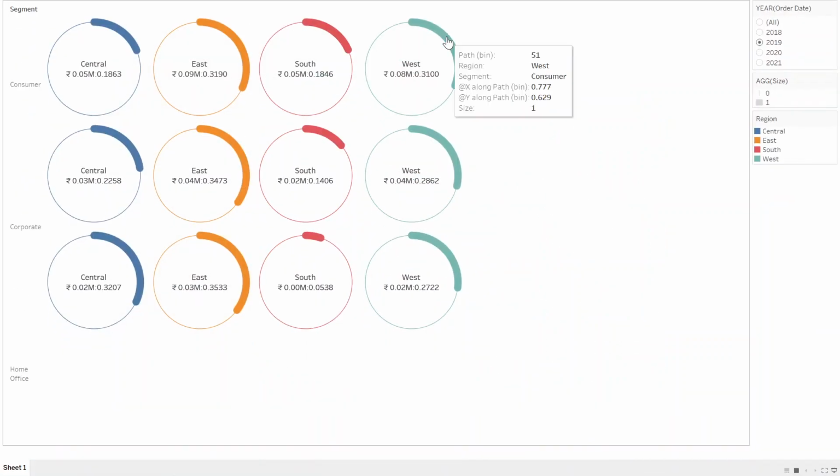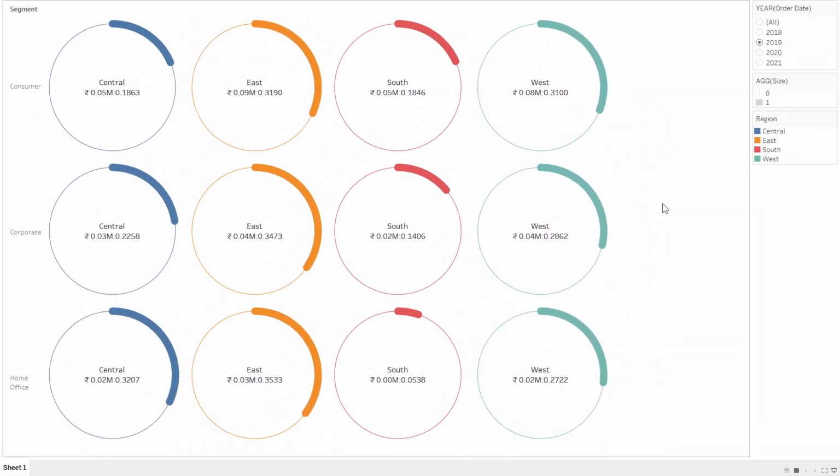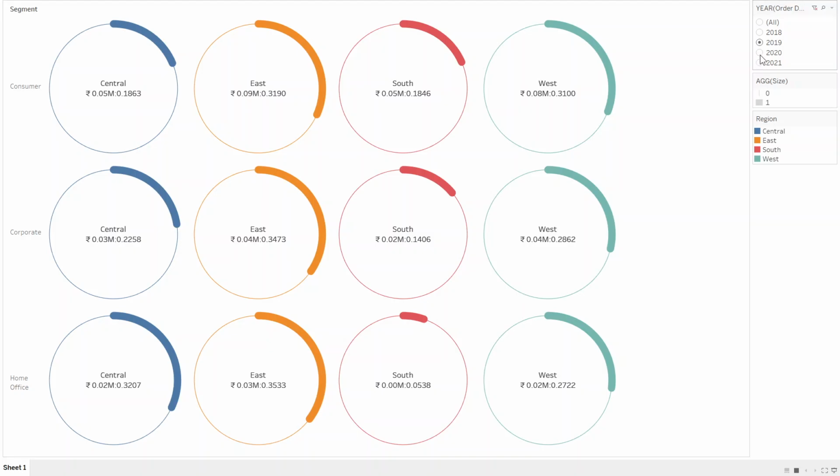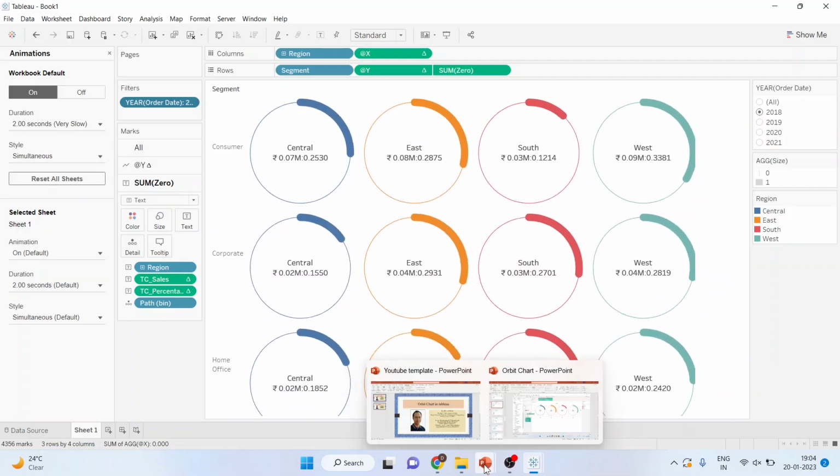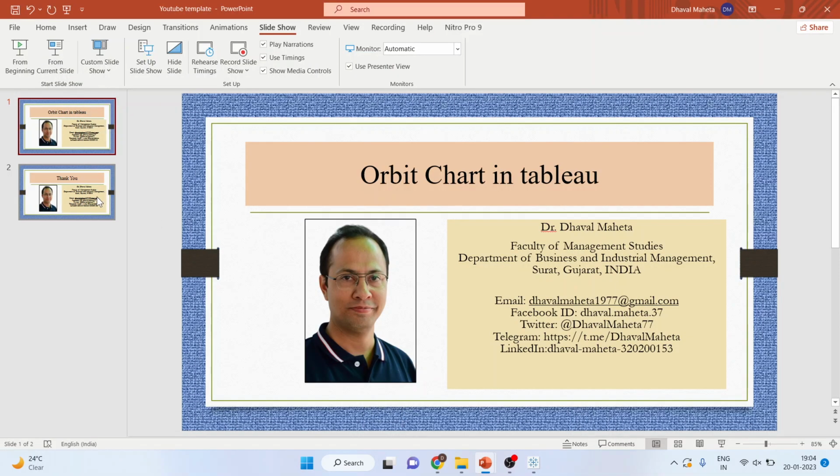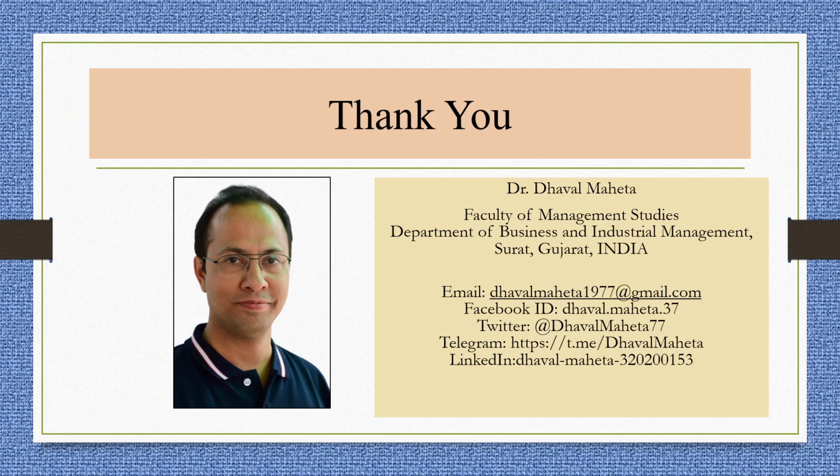I'll go in the presentation mode. Now let's see. If I activate 2020, what happens? See the animation. 2019, 2018. So this is the way you can generate the orbit chart in Tableau.